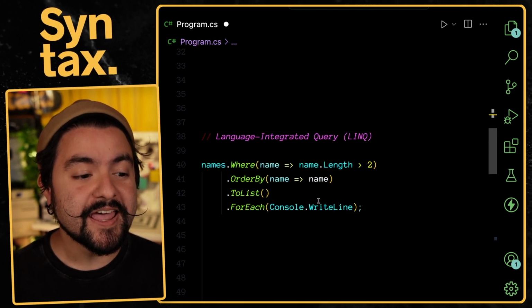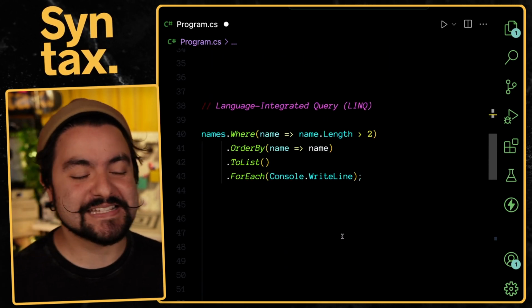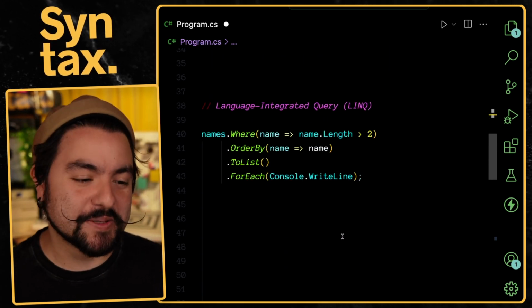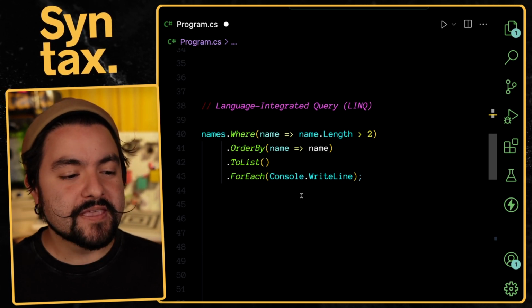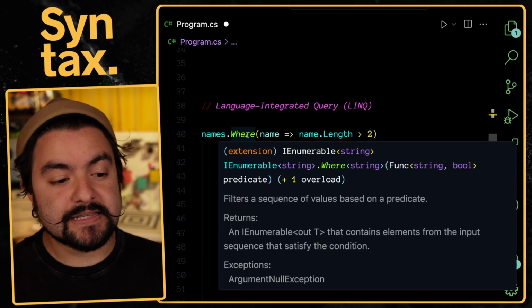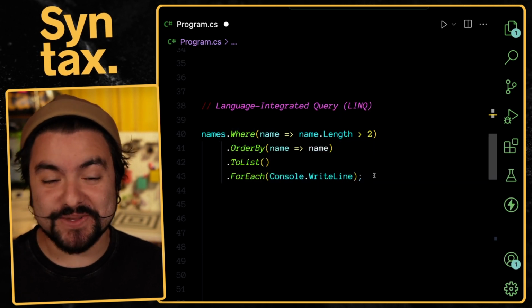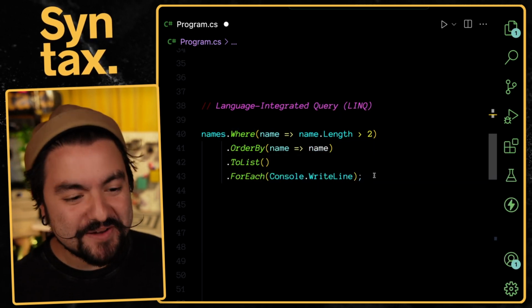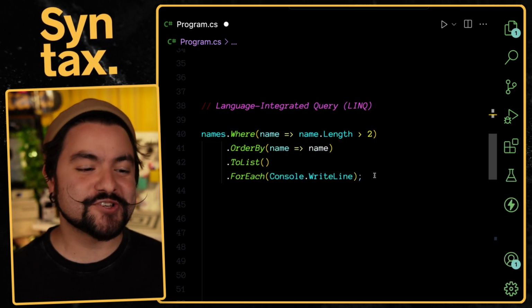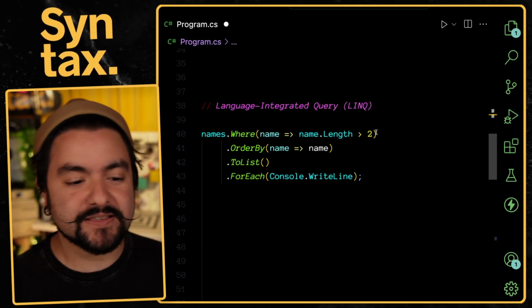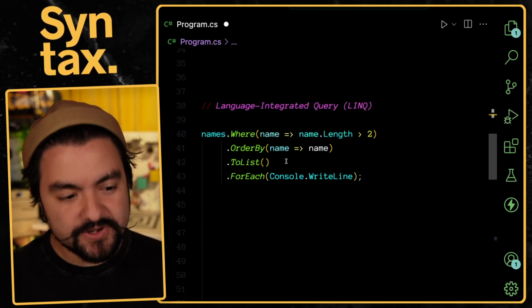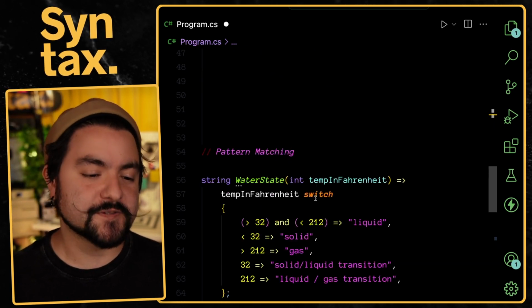It's pretty slick. One of the other cool things about C# is this thing called Language Integrated Query, or LINQ. This is kind of like map, filter, reduce in JavaScript, but you can operate on arrays and lists, and you have lambda functions. So even though C# is an object-oriented programming language, you can still do functional-like things, which is pretty slick. So here I'm grabbing all the names from that list whose length is greater than 2, sorting them, and then spitting them out to the console.